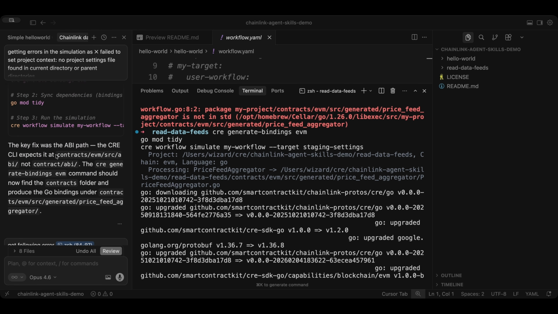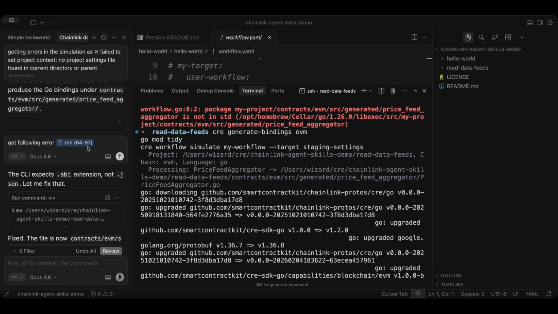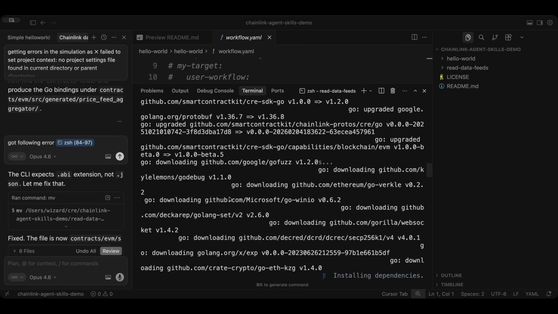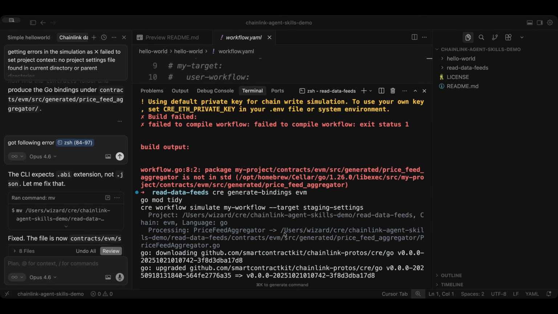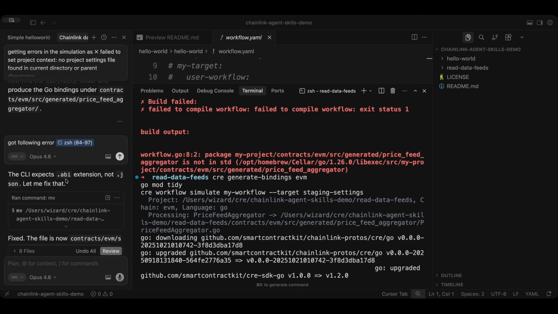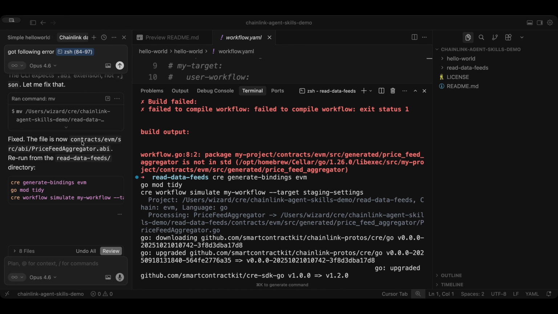And it's pretty confident, as we all are. I think it's definitely the ABI path, right? That's where it was. And I got the following error, dude. And they went through, and you can see that error's down here, right? And it's basically looking for an ABI extension, right? Not .json. So he goes in and he moves the stuff around, fixes it, puts in the extension, and says, hey, try rerunning this from the workflow directory. We're going to generate the bindings for the EVM, go mod tidy, and then simulate the workflow.